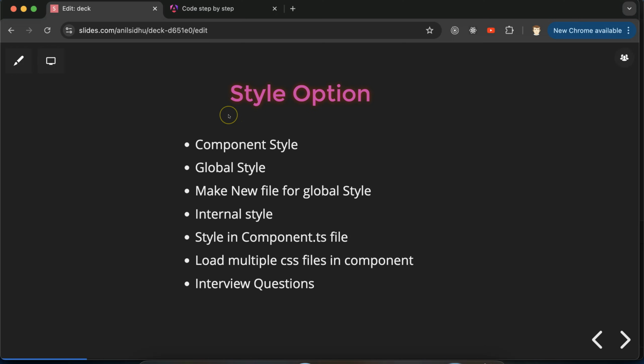Hi everyone. In Angular, we have lots of options for CSS and style. In this part, we will explore all of these options with examples. First of all, we will talk about component style. Maybe you already know the basics of component style, because in this playlist we already created some components and applied some style also. But anyway, this is part of the options, so we will cover this also.